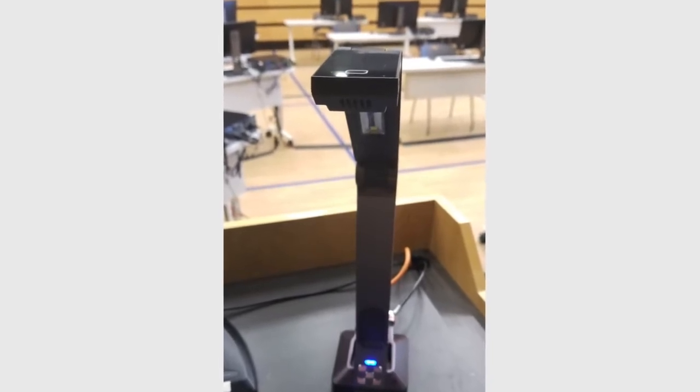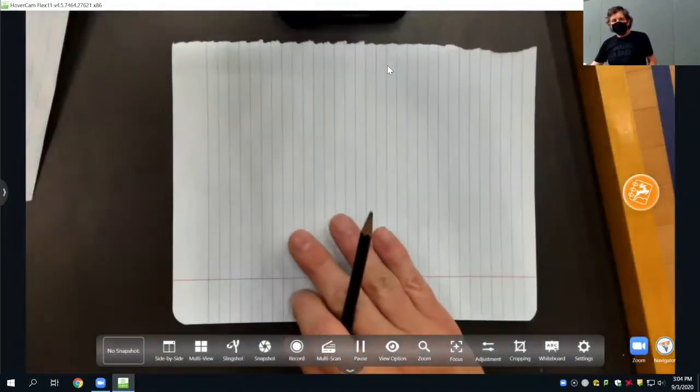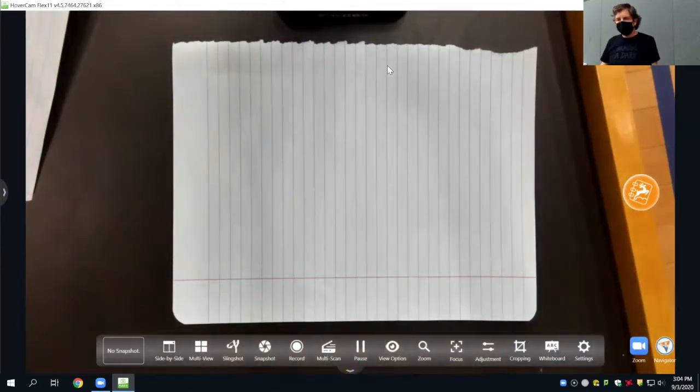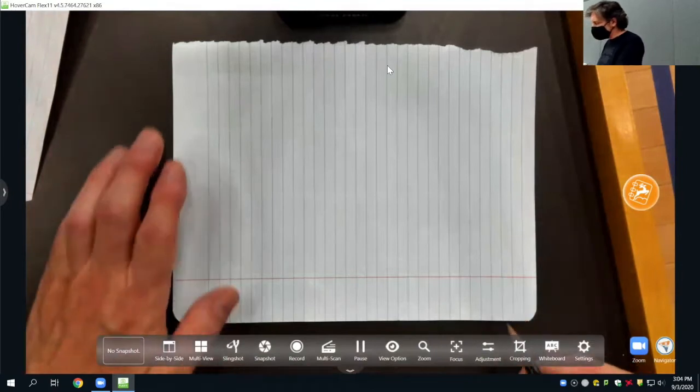So one thing that you can do with it is take notes, right? So this can be a replacement for the blackboard or whiteboard in your classroom. And now I have paper right down here underneath the Hovercam, right? So now I have something that I could write on as I speak, and you're still in the middle of a Zoom session, right?